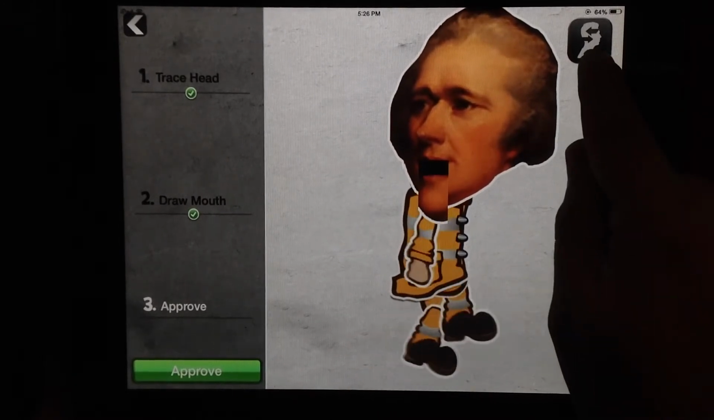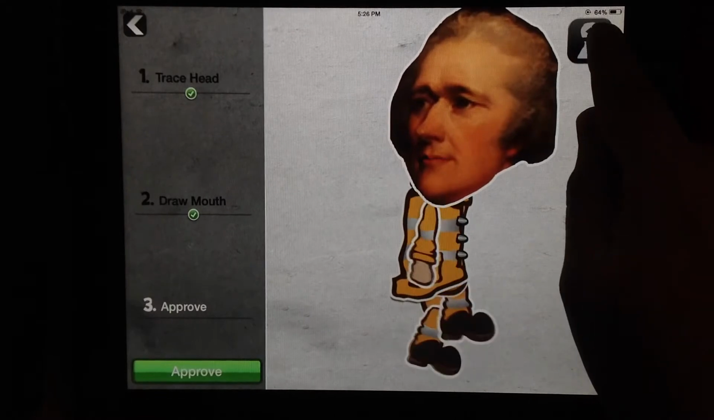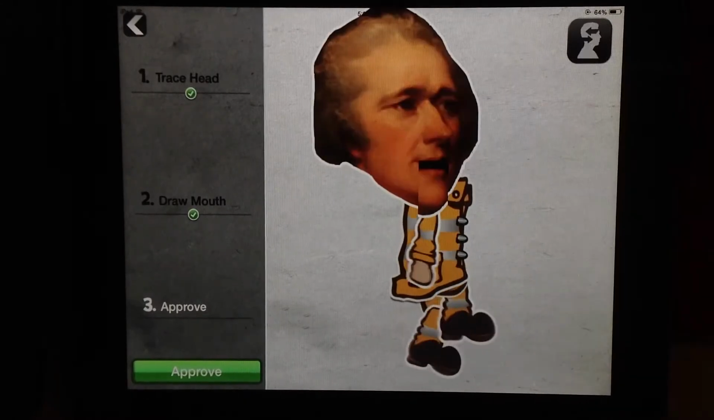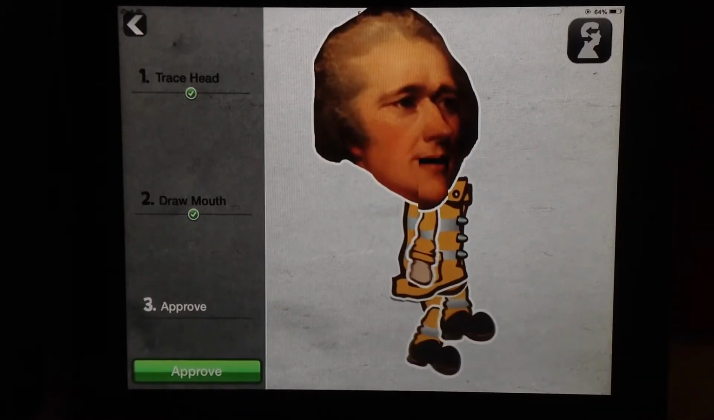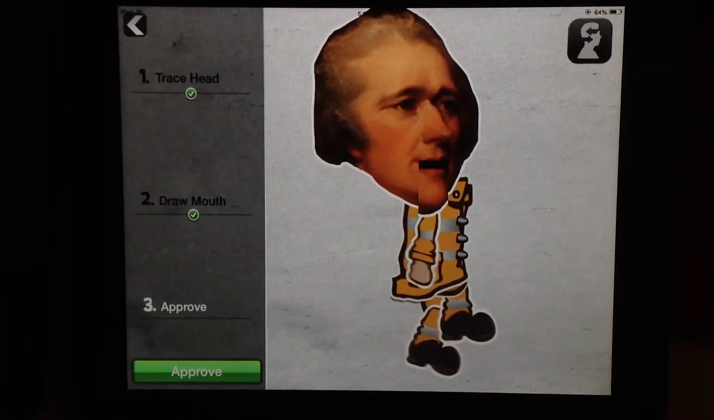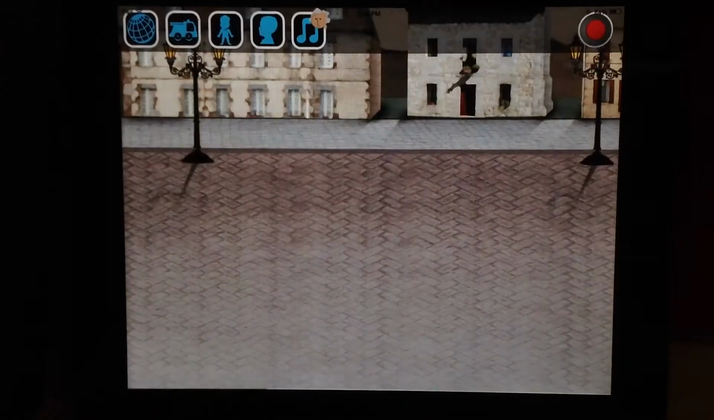This button right here is going to allow you to switch which way he's facing. So we want him to face properly. There he is right there. And that's just a sample body. That's not the body that you're going to use for it. Click Approve.